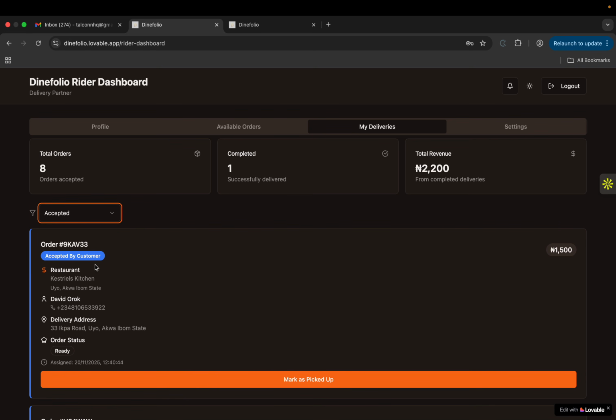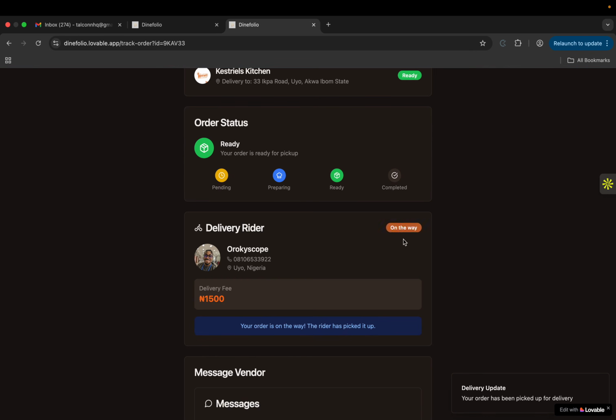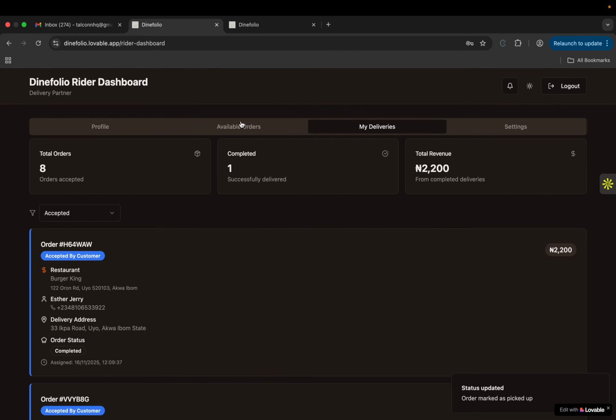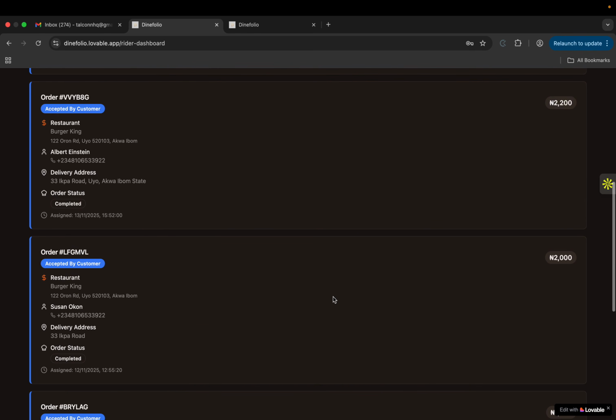So what the dispatch rider will do here is just go to the location and pick up this particular package. Once he or she has picked up the package, they just mark it here as picked. Now once it's marked as picked, it shows here that it's on the way. The dispatch rider is on the way. Okay, so let's go over here and see what else.